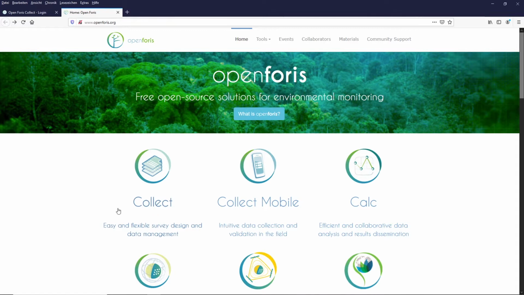In the following I will mainly talk about Collect, because this is the central application that we use to create a survey that we can then apply in the field to collect our data. And in the following later I will talk about Collect Mobile, which is the mobile application that we can install from the Play Store, for example, on any Android mobile device and that we can use in the field.